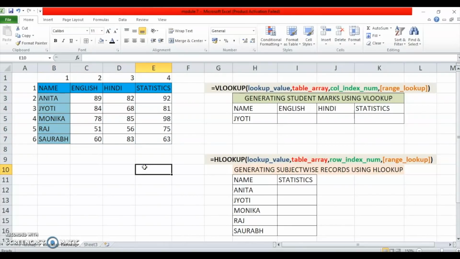The next argument we have is col_index_num. Col index num means which particular column I am going to take the output from, corresponding to the lookup value. So if I find Jyoti, then which column do I want to pick the value from? Do I want 84 to be printed? Do I want 68 to be printed? Or do I want 81 to be printed? So accordingly, do I want the value from column 2, column 3 or column 4? Col index number refers to the column number. So if I want English, I will give 2. If I want Hindi, I will give 3 as col index num. If I want statistics, I will give 4 as my col index num value.